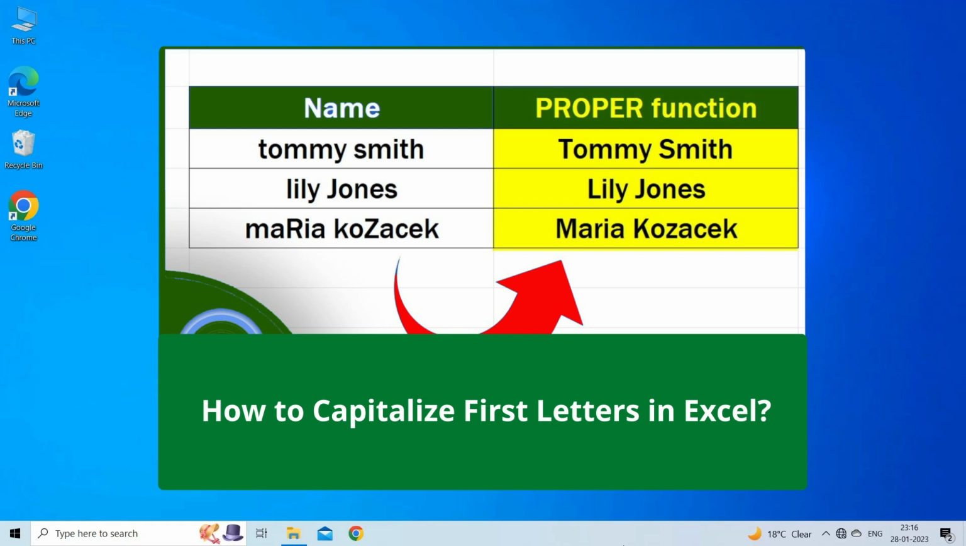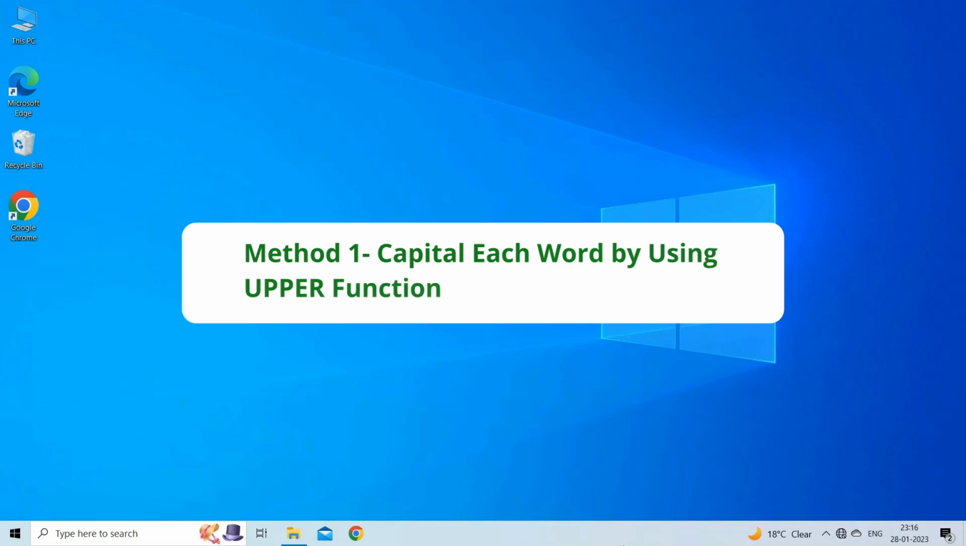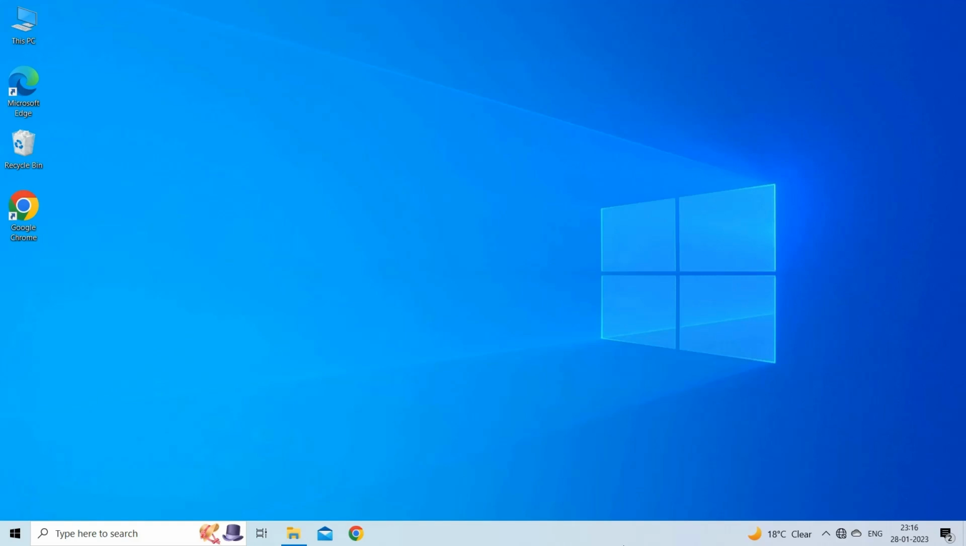Now, let's move on to know how to capitalize first letters in Excel. Method 1. Capitalize each word by using the UPPER function. The most effective method for capitalizing each word in Excel is by using the UPPER function.